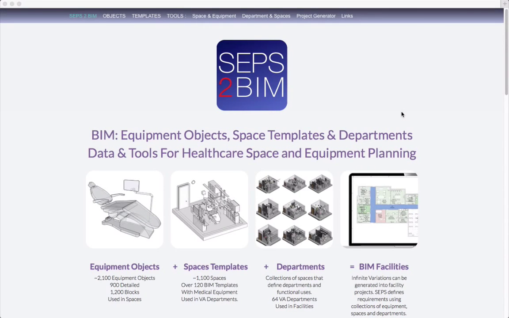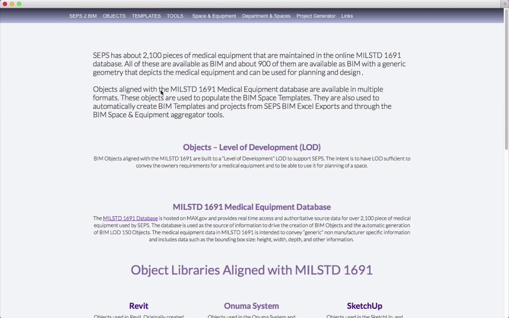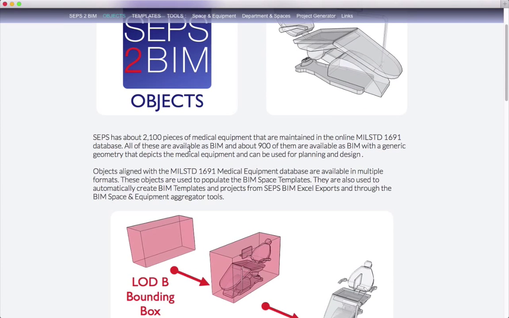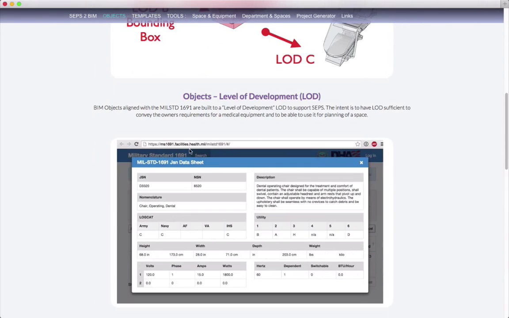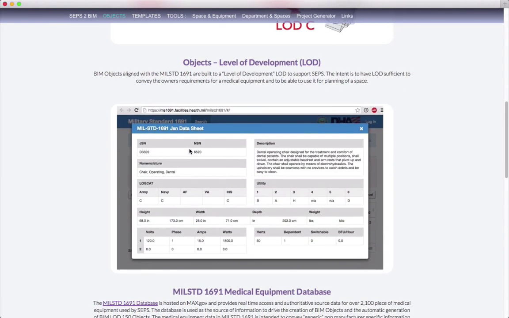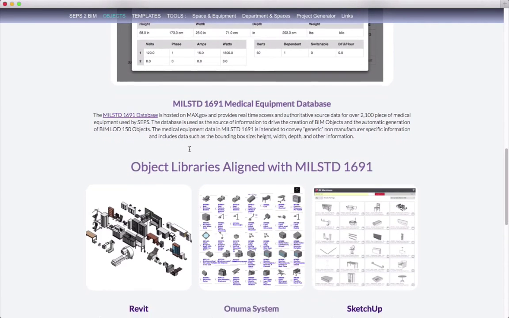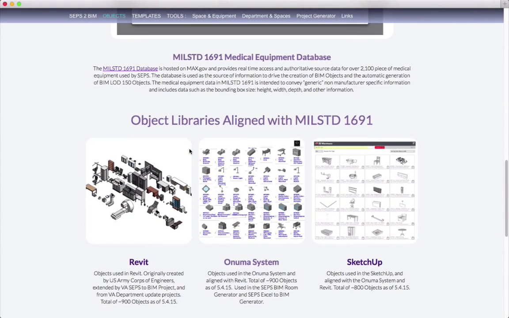SEPS2BIM: Equipment Objects, Templates, and Tools for Generating BIM from the Space and Equipment Planning System data. A catalog of objects that represent the MIL Standard 1691 data is available. This is linked to the JSN numbers that are in the MIL Standard 1691 database. Object libraries aligned with the MIL Standard 1691 database are available in Revit, Onuma System, and SketchUp format.